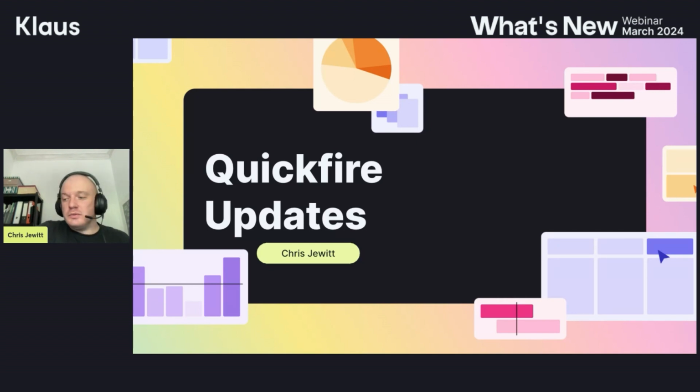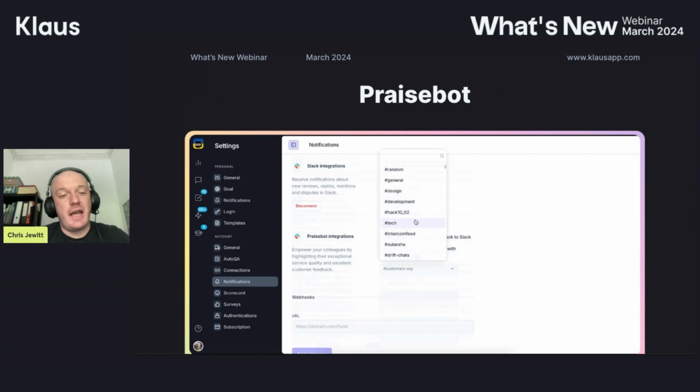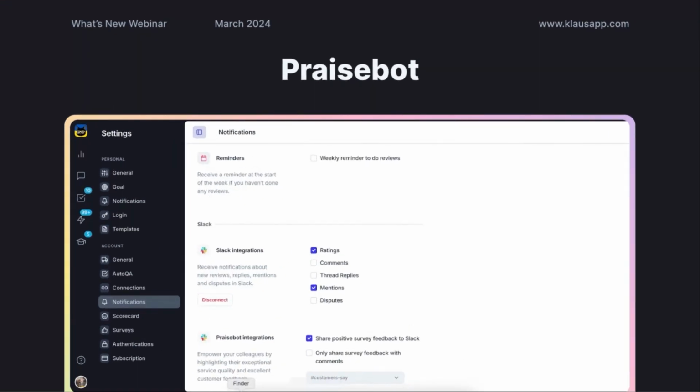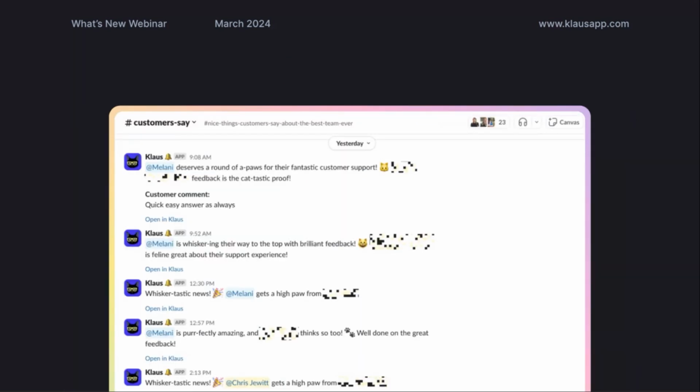So now you can connect Slack, and all the positive feedback you're getting from customers from your CSAT surveys or your CES surveys can now be sent directly into a Slack channel. That can be a Slack channel which already exists, or you can create a specific Slack channel exactly for this. And if we go to the next slide, you will see how we've implemented this at Klaus already.